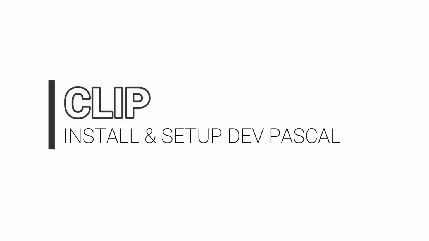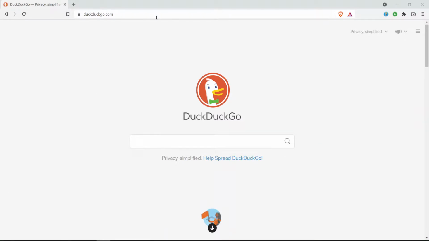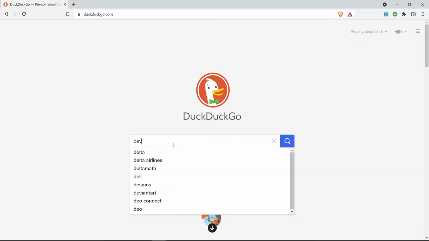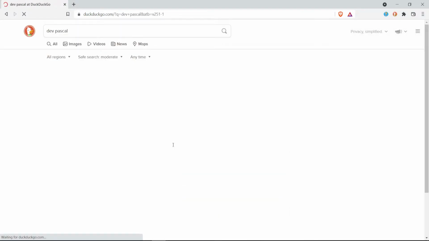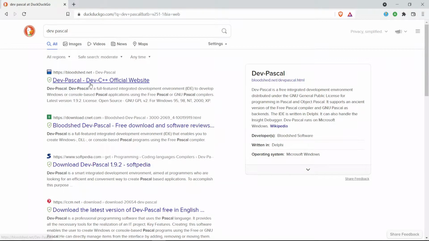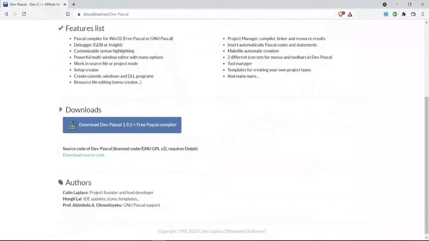How to install and set up Dev Pascal. Go to Google, type in Dev Pascal, go to the first link, bloodshed.net, click on it, scroll down, and you should see the download installer.